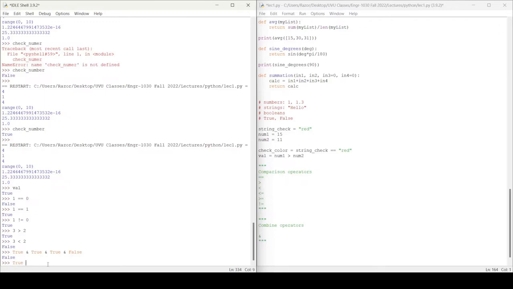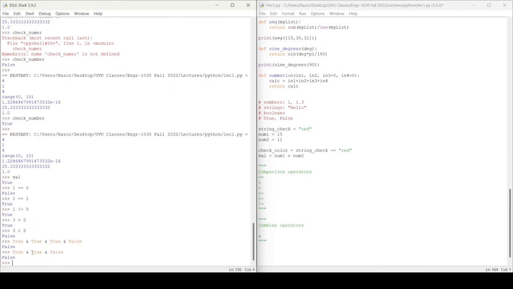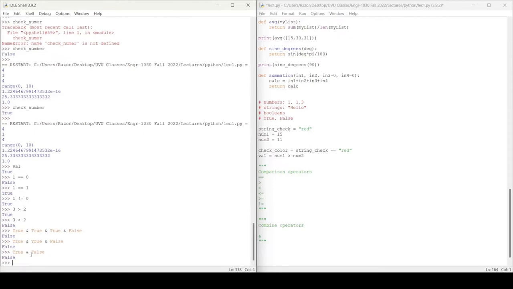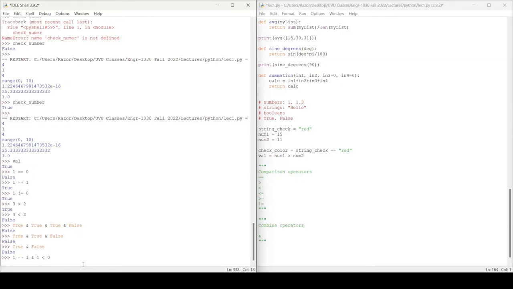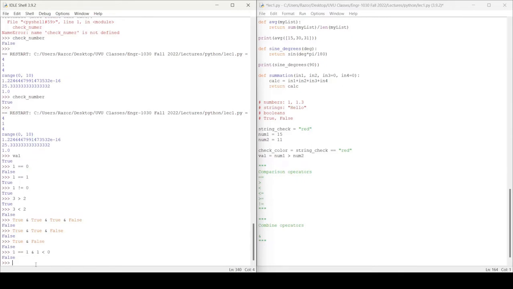So true, false, and then the true and true is again true, so we get true and false here, simplified, but true and false, one of these is false, so we get false. And of course you can feed in whatever comparisons in here, so we can have 1 equals 1 and 1 is less than 0. If I run this, I get a false.